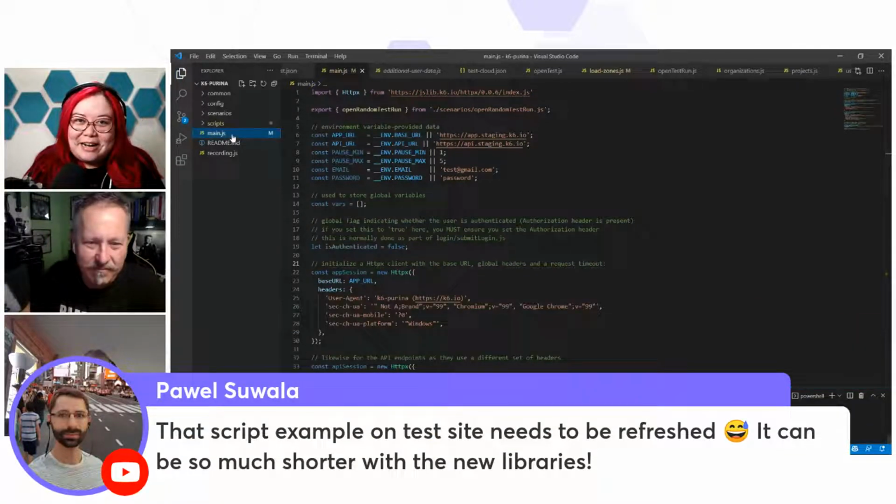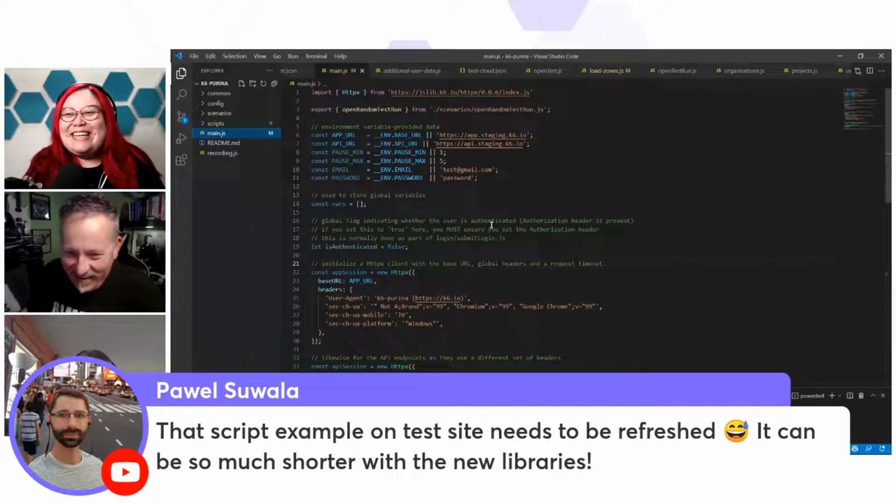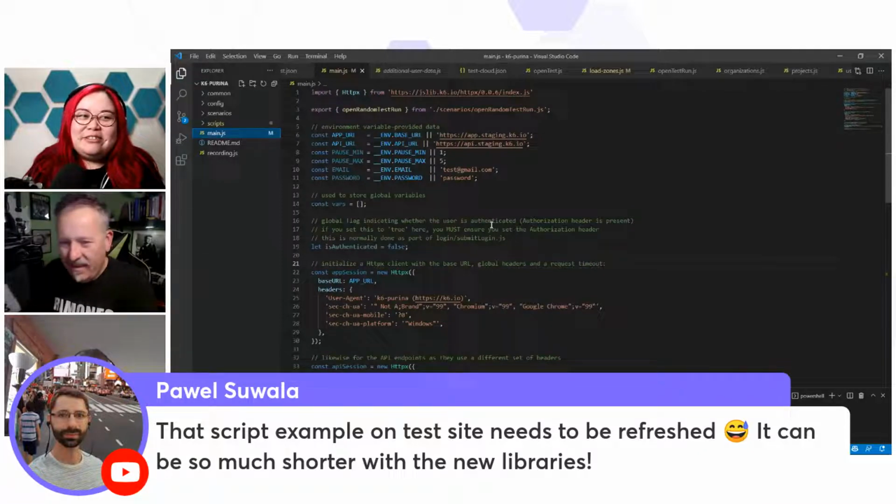Oh no, yeah. Tom Powell is watching us. He says, oh no, that script example on the test site needs to be refreshed. It can be so much shorter with the new libraries. That's a good point. Yeah, it probably used Chai.js. We should look at updating that. Is he talking about the test API that you're showing? Mm-hmm. I mean, it's a test API as well, so that's fair enough.